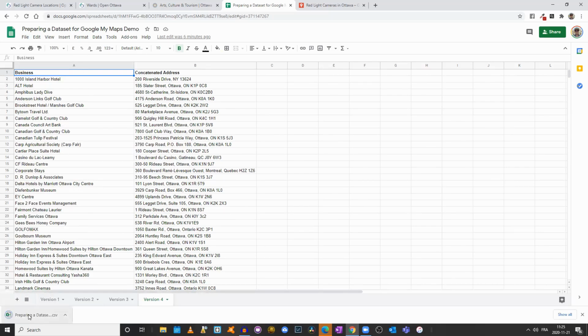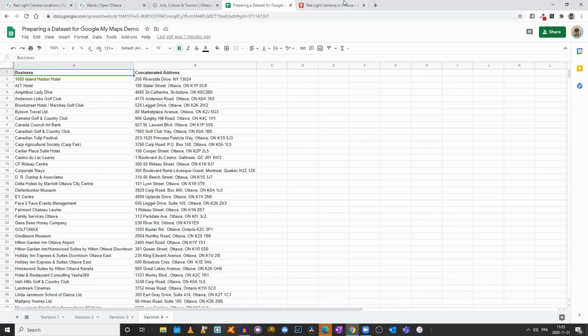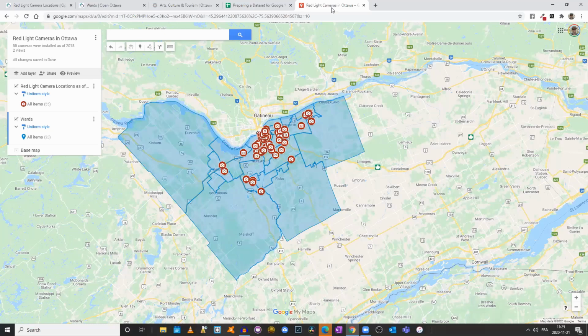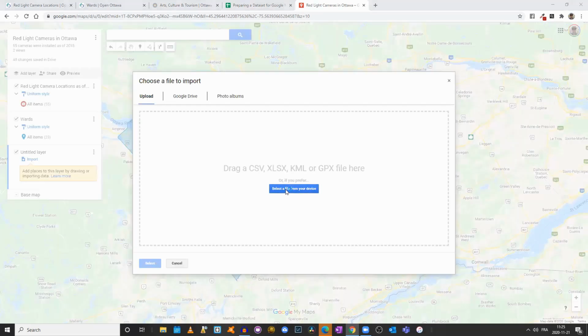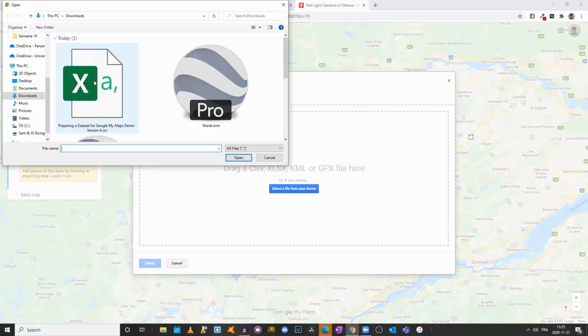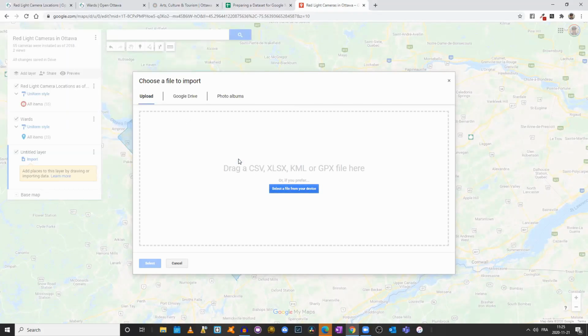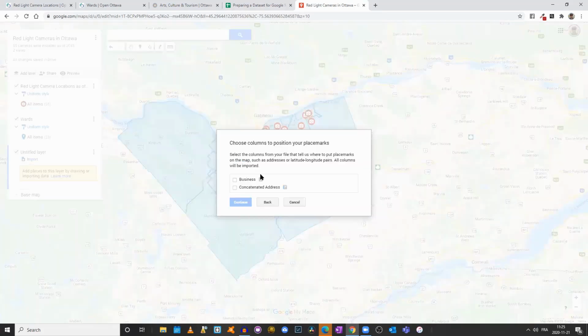It's now downloading, done. I will minimize it, and I will come back to my red light cameras in Ottawa, and we will add a new layer. We could create a new map altogether, but in this case, hey, why not? Let's add this layer. So I'll click on Add Layer, Import. I will select my file, so I will select that CSV, open, and now there will be a window.